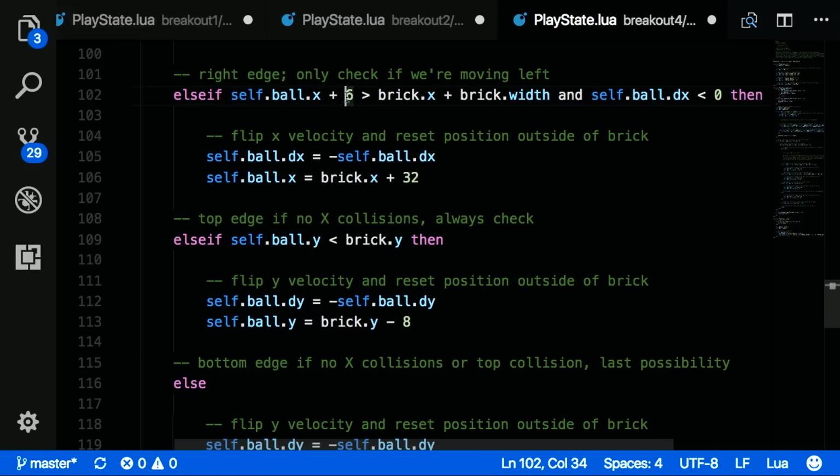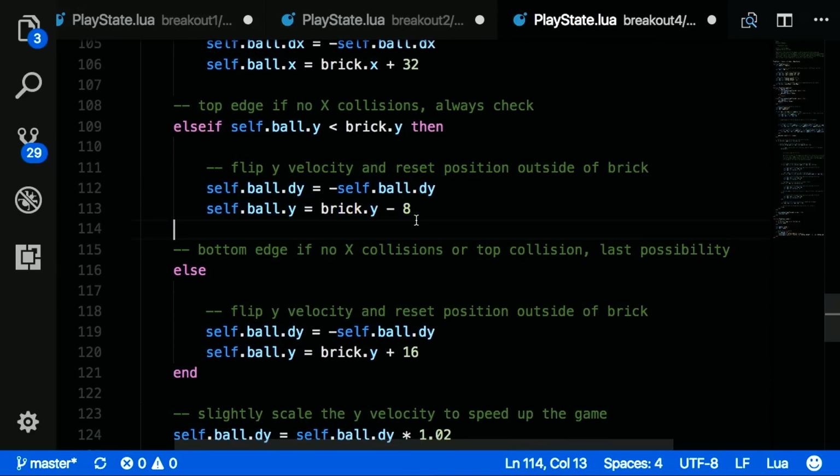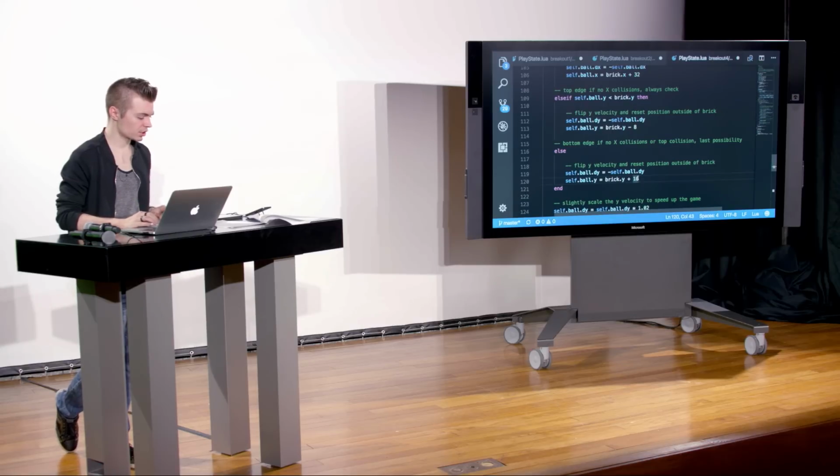But checking to see if basically the ball plus its height, -2, is greater than the brick.y plus brick.width, which means we've collided with the right edge of the brick. And then if the y is less than the brick.y, then we've collided with the top of the brick, and otherwise we've collided with the bottom. And with the top and the bottom, just do the same thing we did with delta x, but do it with delta y, but you're still resetting it. So ball.y gets brick.y minus 8, ball.y gets brick.y plus 16 because the individual bricks are 16 pixels tall. That's the gist of the collision detection.